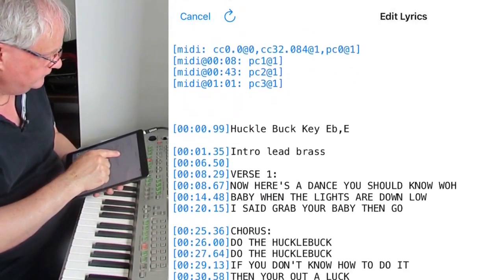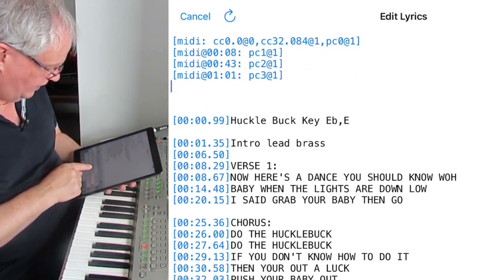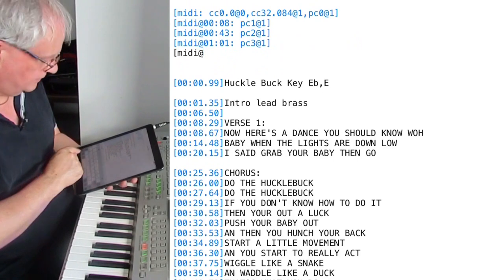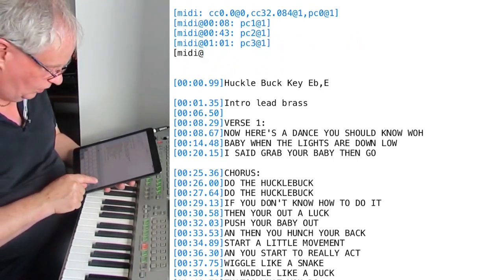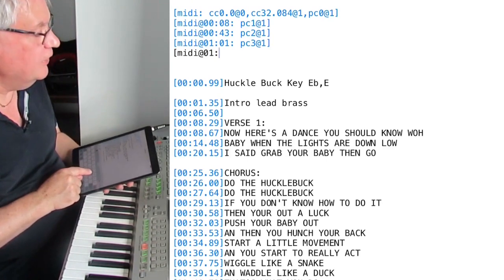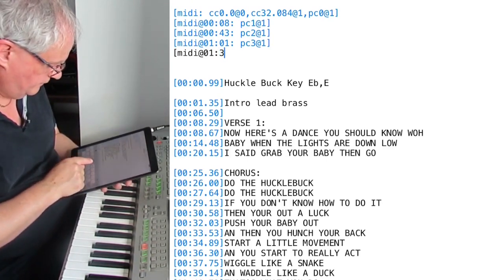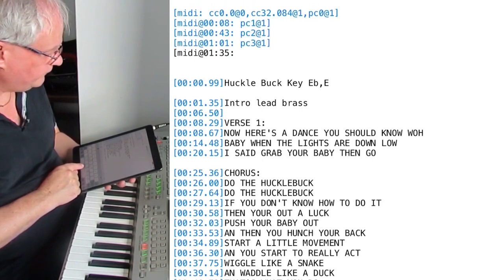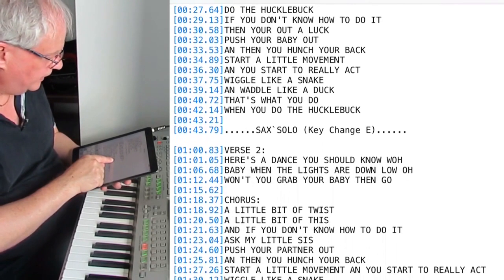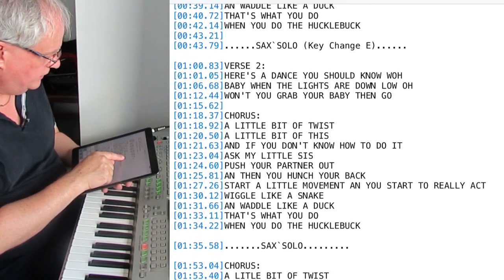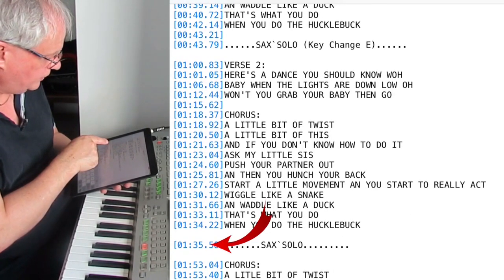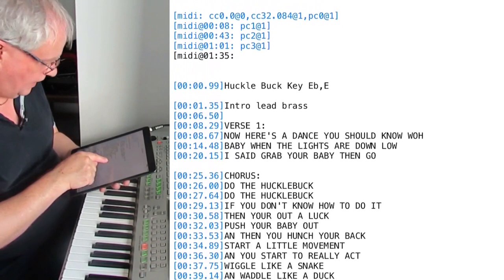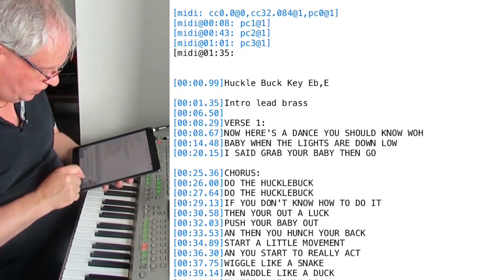So let's program that. So we go square brackets, MIDI, at, and then we put in the time, which will be 01:35, right? So where do we get that? We got that down here in our song, right? Sax solo at 01:35. Never mind the other bit. Sax solo, okay? So that's what we've programmed in. And then we go space. And now we're going to do a program change, PC.